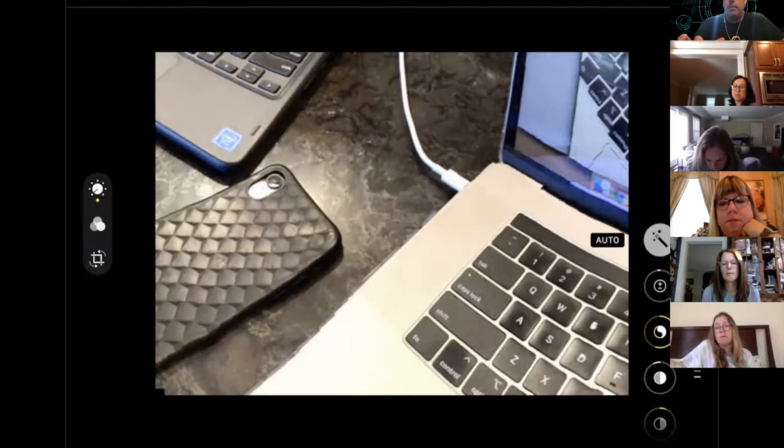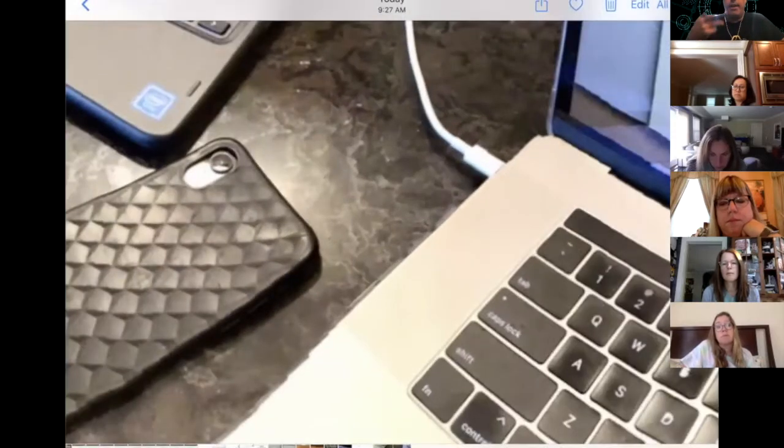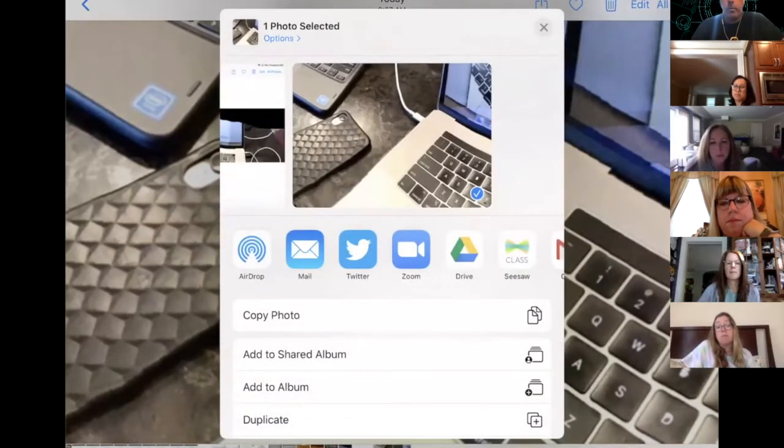And then I can say done. And it'll save that as this new photo. Now to get rid of it, I use the open in arrow, and I can send it to Seesaw. I can send it to Drive. For you middle school folks, there'll be a Schoology button there, so you can do different things.